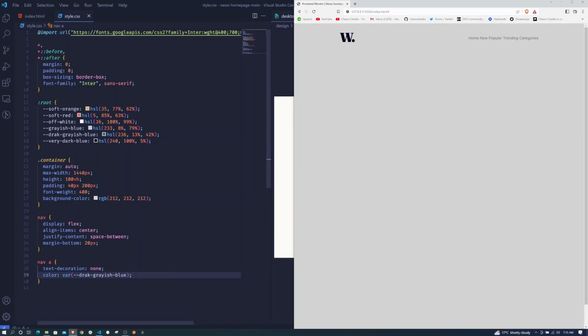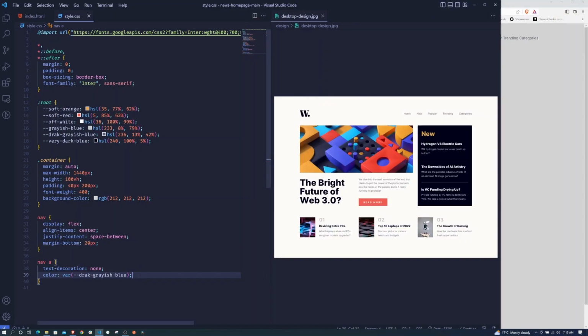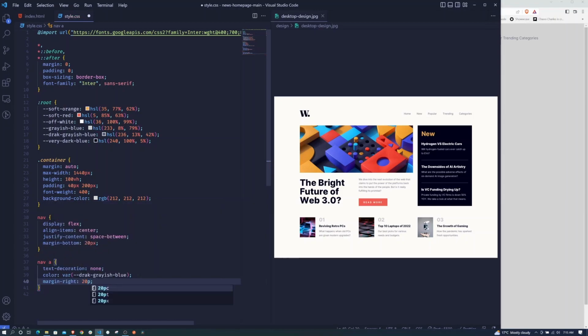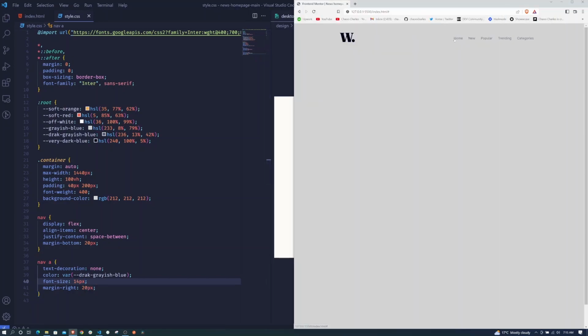Another thing, we need to include spacing between them. So I'll include margin to the right of 20px, and also I'll include a smaller font size here, a font size of about 14px. By default it's usually, I think, 16 or 18. I set it to 14. And here are our links.